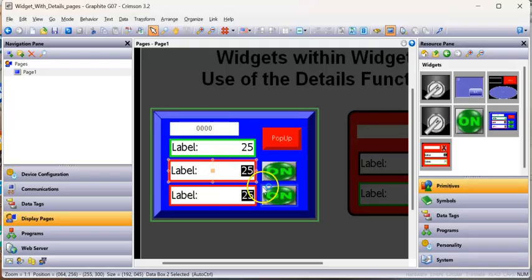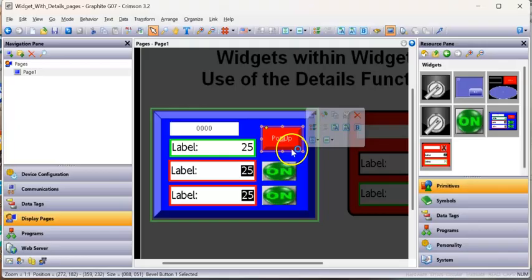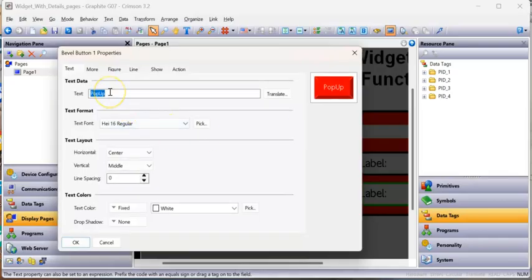Now, these are just standard items with the widget, no big deal. But this button, notice I have the word pop-up. So let's go investigate this because you got to see this. I'm going to go Properties. And I just put text. It's just a regular button.